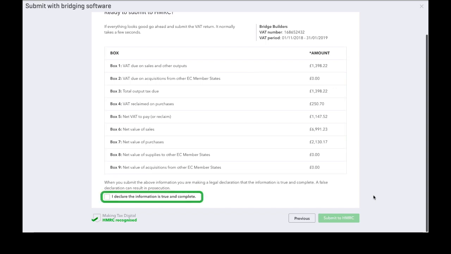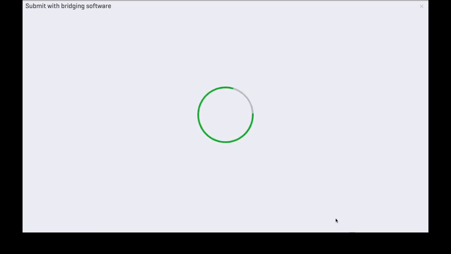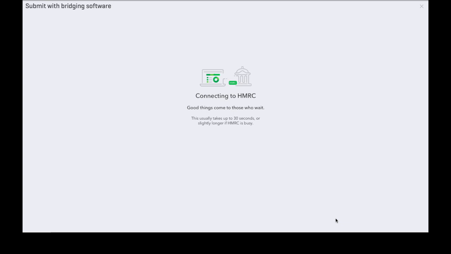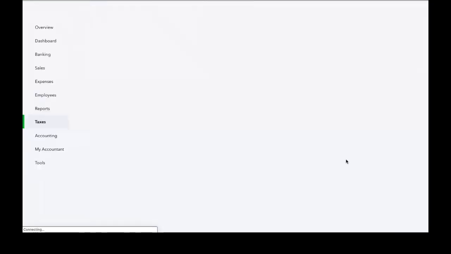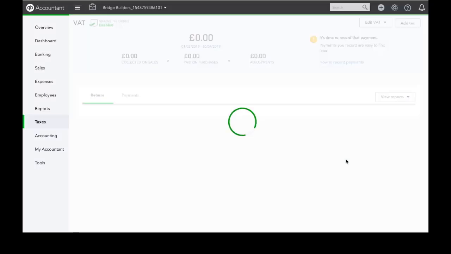Click here to declare that the information is true and complete. It's a requirement from HMRC to be MTD compliant. Then you click Submit. Wait while we connect to HMRC. There we go, it's been accepted. When you press Done, you can see the status as accepted.